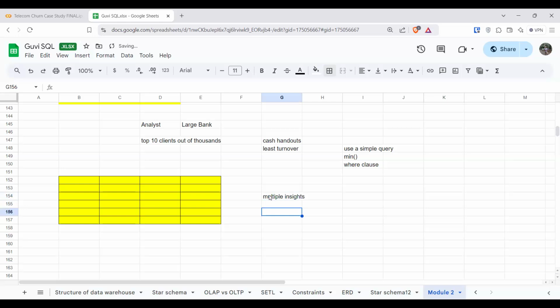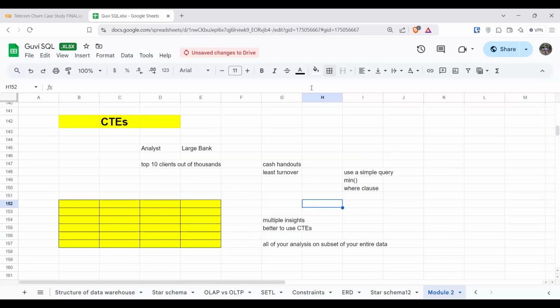So in this case, it is always better to use a common table expression, CTE, so that you can get an idea of only those clients and perform all of your analysis on a subset of your data, a subset of your entire data. So we'll be learning about the CTE. So what will the CTE do?